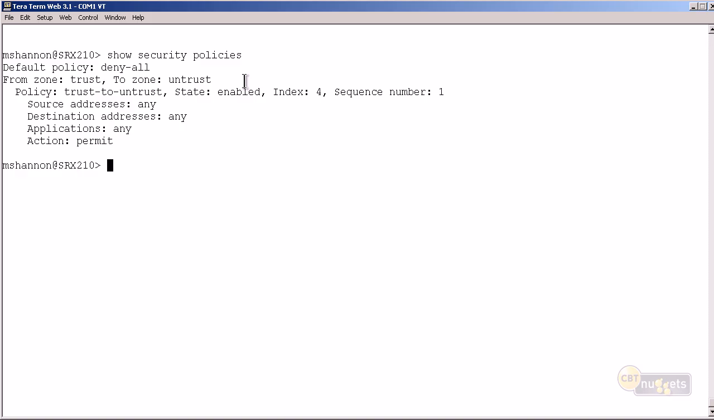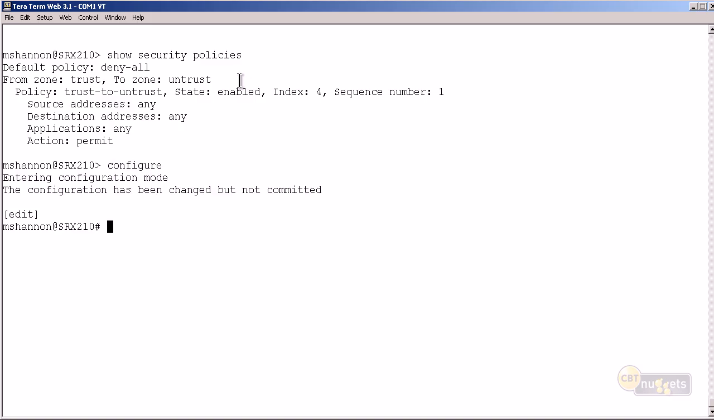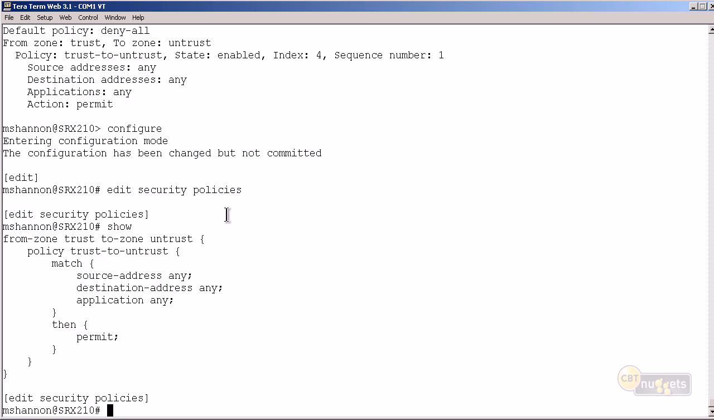studies. Now if I want to get into the configuration mode and I want to take a look at some policy information there, I can get into the context of edit security policy. In this context, you can see that by the square brackets, right? Here, we can just do a show command, and we're going to see it, of course, in our scripting-based format, right? Where we have our policy. Well, first of all, we have the from zone trust, the to zone untrust, and then the curly braces. And the policy is trust to untrust, and here's our match statement.